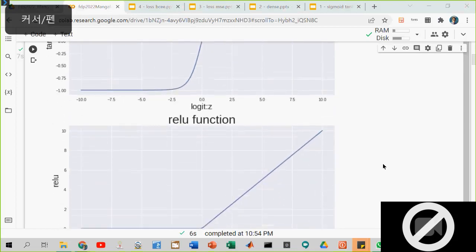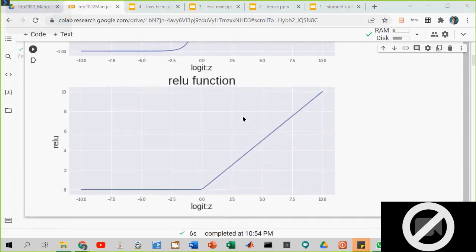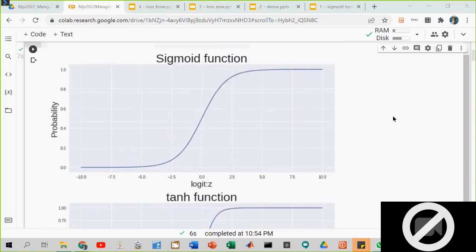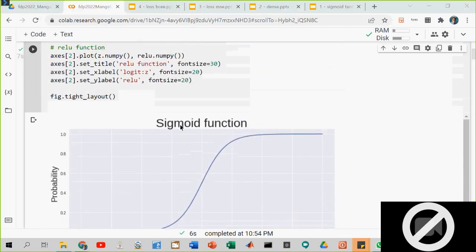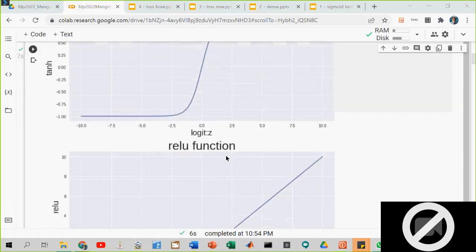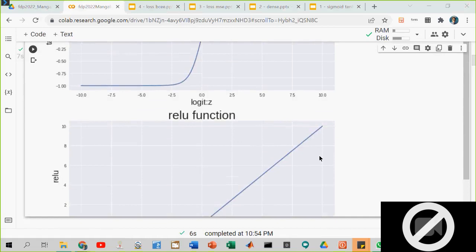And finally the ReLU function is this one. ReLU function means less than 0 is all 0, but more than 0 is the same value of g. We call this ReLU functions. I plotted here with this program the sigmoid function, the tanh function and the ReLU functions like this one.